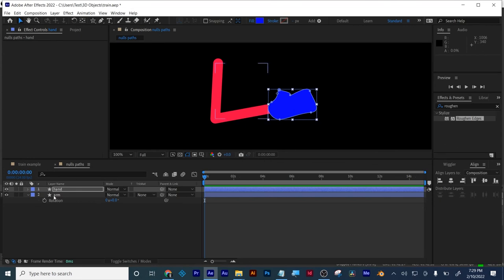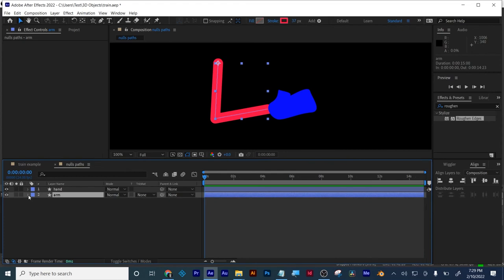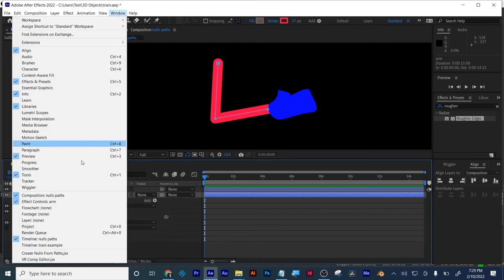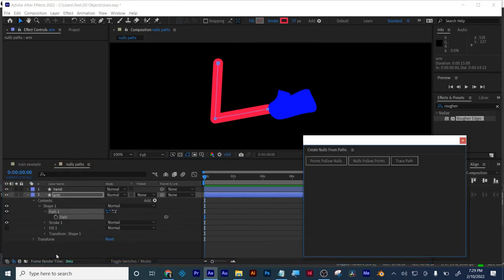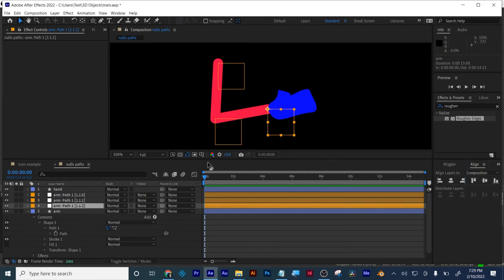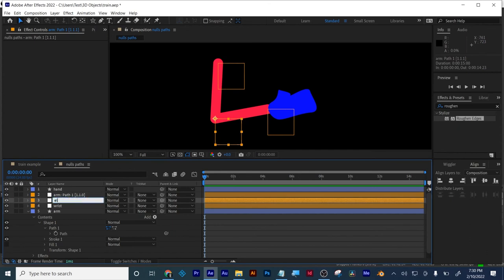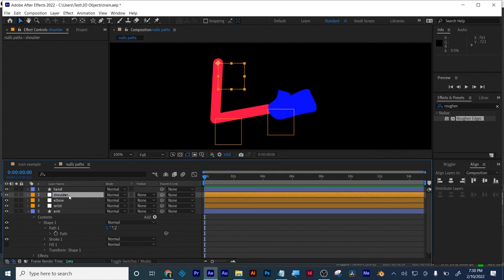My arm, I'm going to give that expression to with the nulls. So I need to click on the word path for it to work. There we go. I'm going to go window, create nulls from paths, click there. Points follow nulls, yes. So it helped to name them. This one's the wrist. This one's the elbow. This one's the shoulder. All right, great.